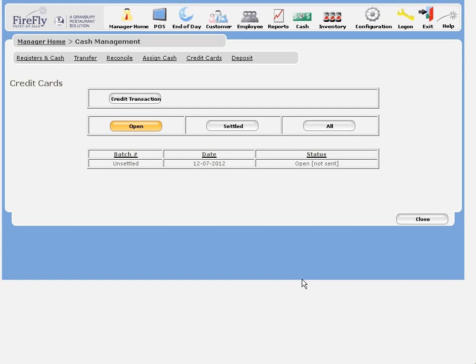In this video, we're going to explore some of the credit card features in the credit card batch screen. We reach this screen by clicking on Manager Home, and then Cash, and then Credit Cards. From the top of the screen, we have this Credit Transaction button.